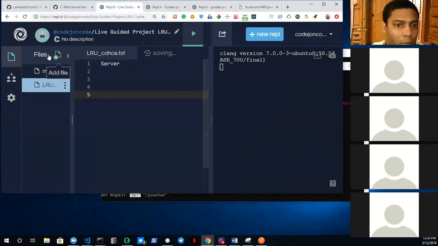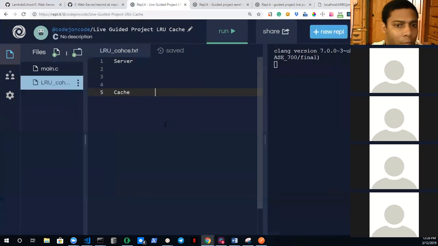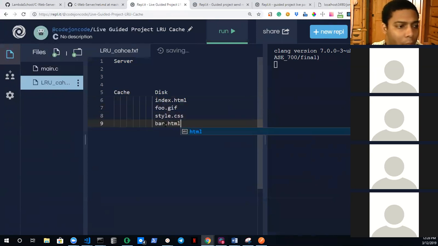I have a server. I'm going to have a cache. Let me make it bigger. I'm going to have a disk. And on the disk, I'm going to have things already implemented, right? So I'm probably going to have index.html, foo.div, style.css, bar.html.